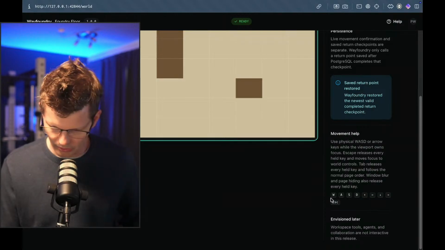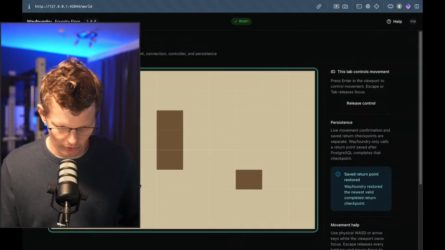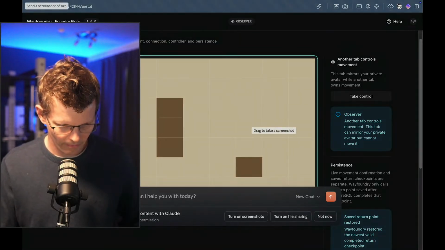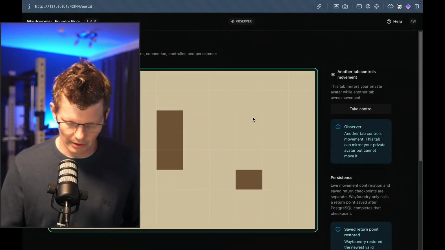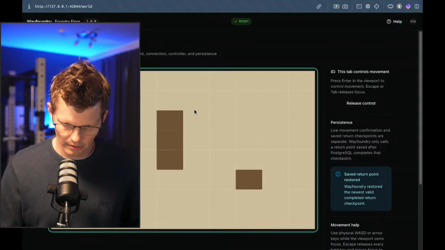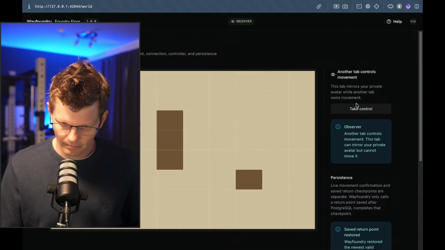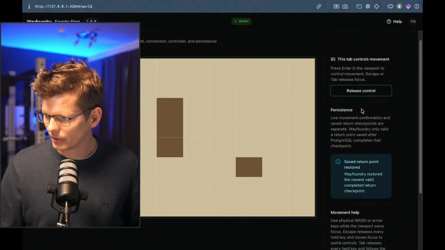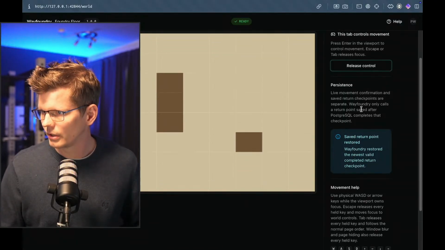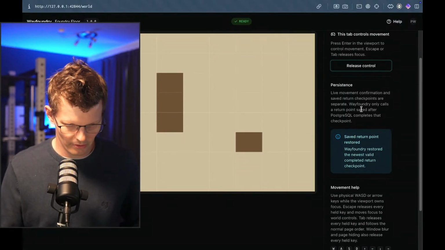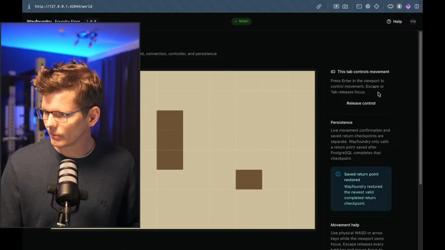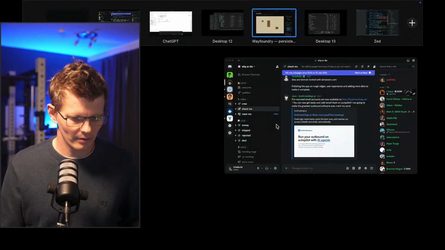So I'm supposed to use WASD or the arrows to move something around. Like clearly, release control. Okay, that doesn't work. Why doesn't that work? Nothing happens. Okay. Well, clearly this is a prototype and the chat wasn't quite done building it out.